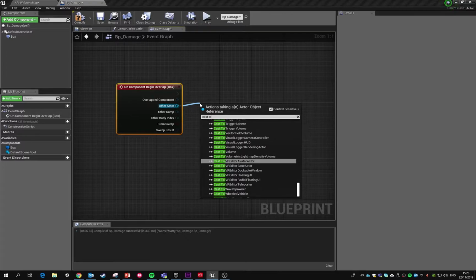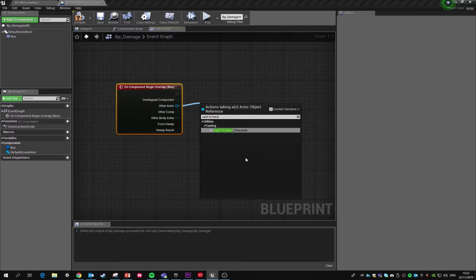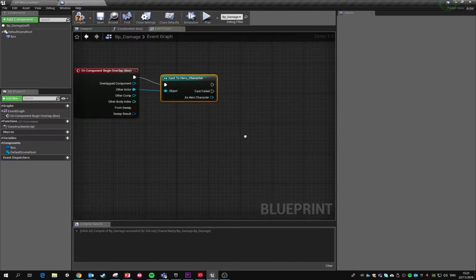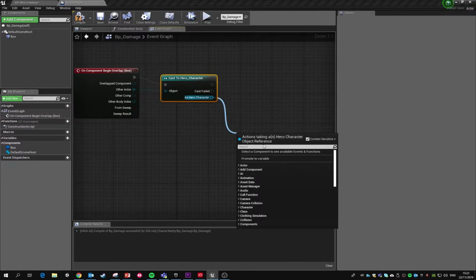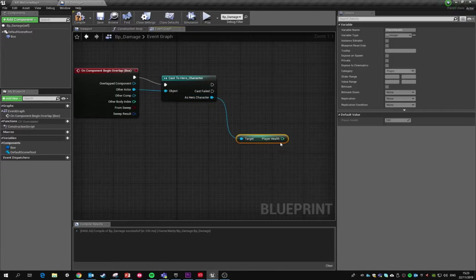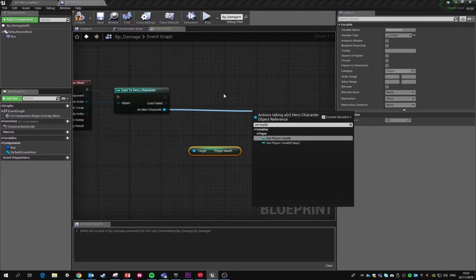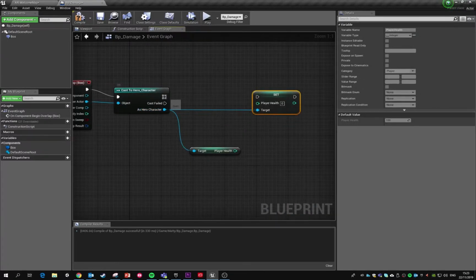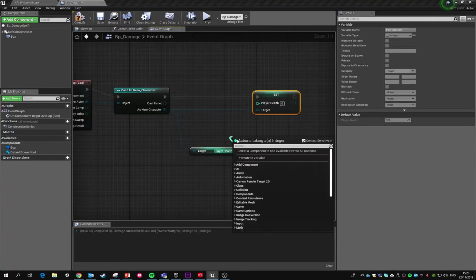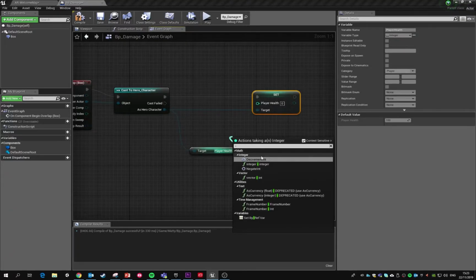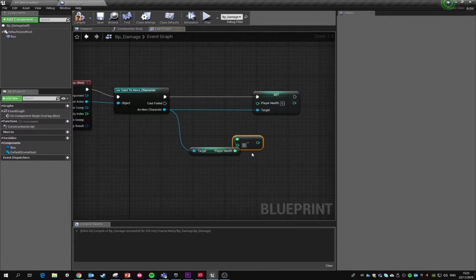From there, I'm going to say, is it another actor? And we're going to cast to hero character because we know that's the name of the character. So what I would normally do is get the health, and then drag off there and set the health. And then I'd do some maths here. So I'd drag off and say minus and feed in an integer. Just for a test, we'll do 10 and set it.